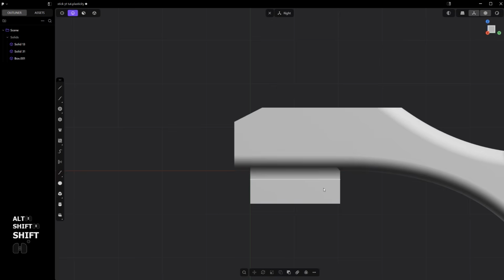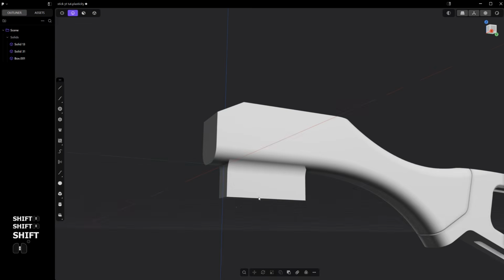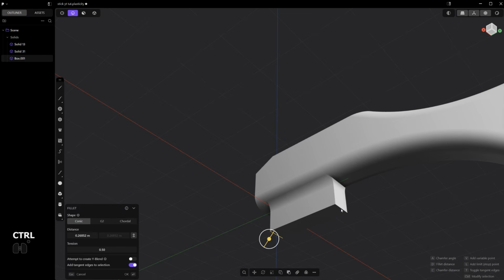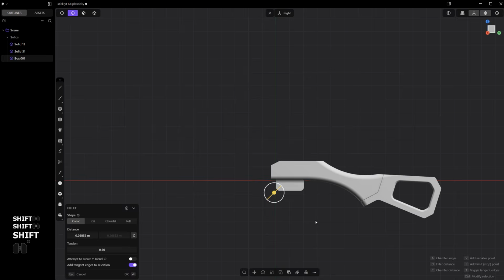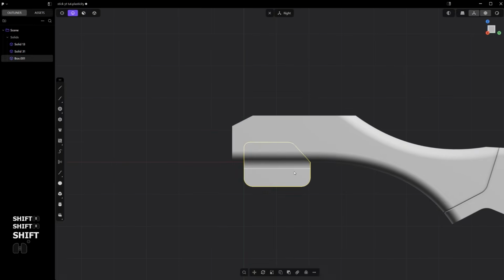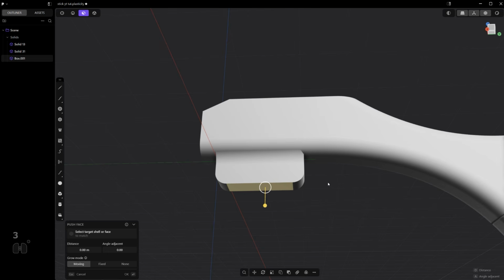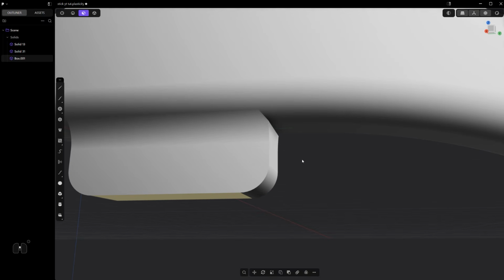So now we can make this a bit smaller here. So let's just bevel this. Let's see, it's not too big. I think it might be a little bit too deep. So 3 and move it a little bit up. There we go. And I think that's going to be good.